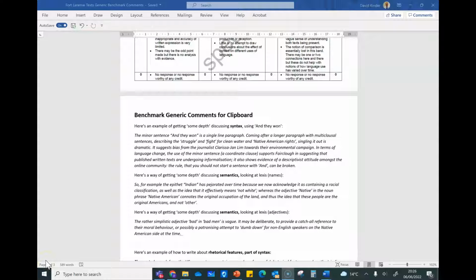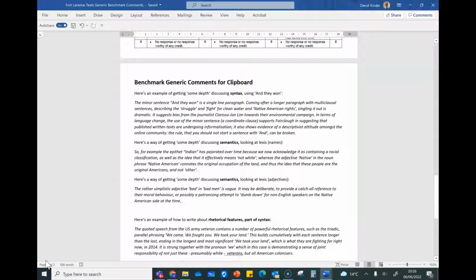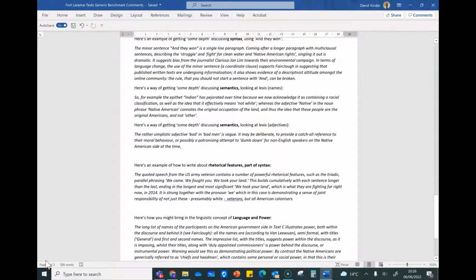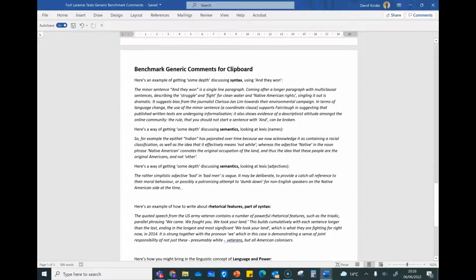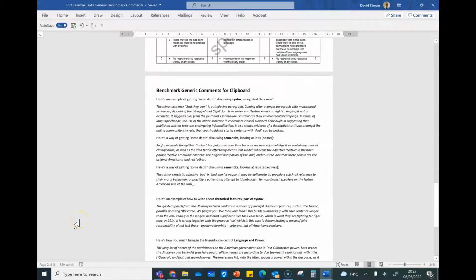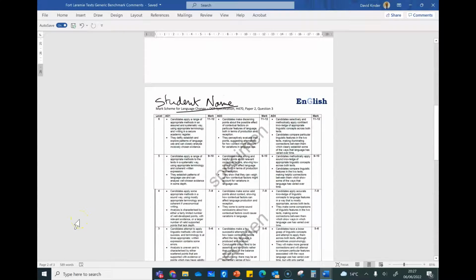So when you are using the clipboard, my suggestion is that you start out by typing up some generic comments that relate to the piece you've just been marking. So I've got some here on a language change answer that I've done, obviously, so I'm an English language teacher and therefore that's appropriate for me. Do whatever it is for your own subject. And you then knock up something like this.